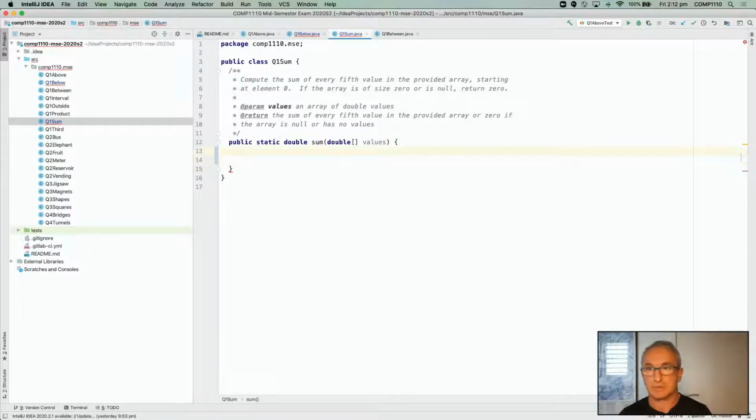So let's look at some. All right, let's start with this question, and let's look at what the question says. We're going to step through this slowly, but we're going to try and step through it like you would in an exam, and I'll encourage you to think it through the way I would encourage you to think it through in an exam. Compute the sum of every fifth element in the provided array, starting at element 0. If the array is of size 0 or is null, return 0.